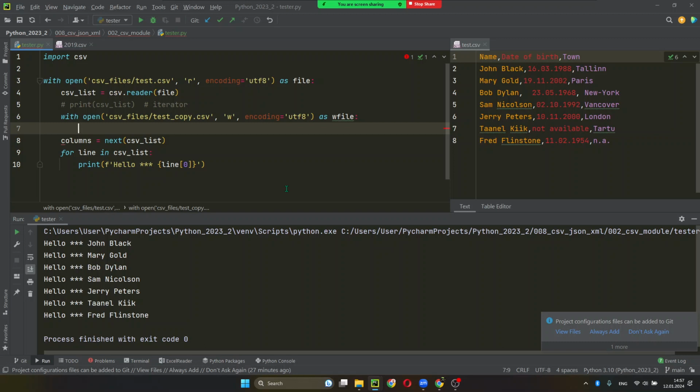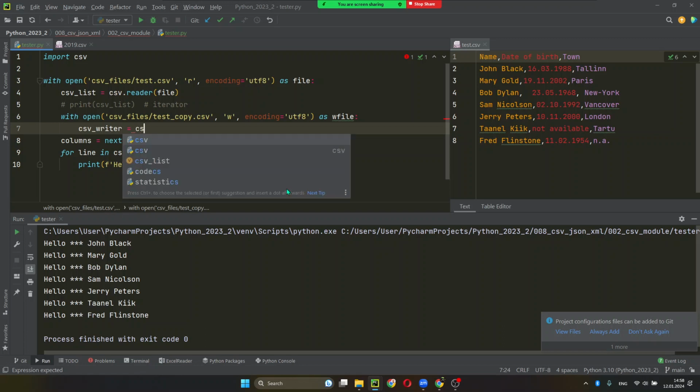So in order to write CSV files, we need to create a csv.writer object and then use it to write file line by line. It's different from JSON because in JSON we had just one method to write everything. CSV works a little bit differently. So what we are doing, I will create a csv.writer variable and use a writer method from CSV library. So csv.writer.